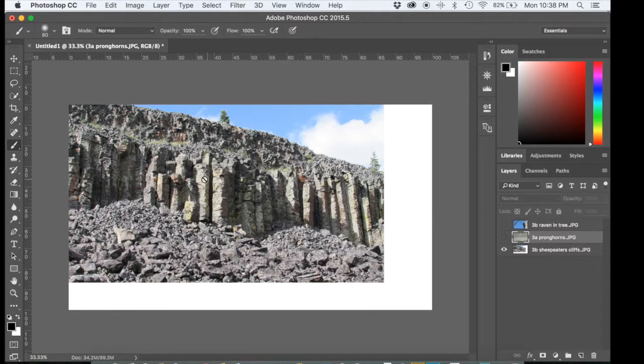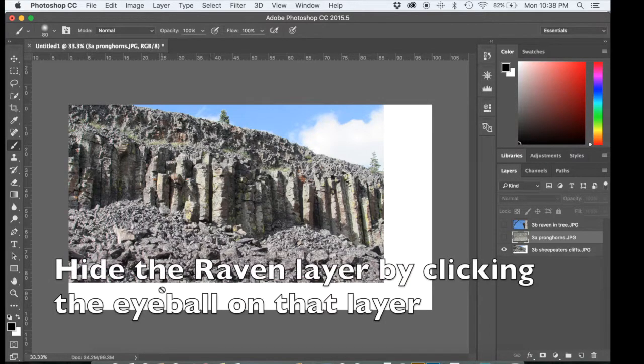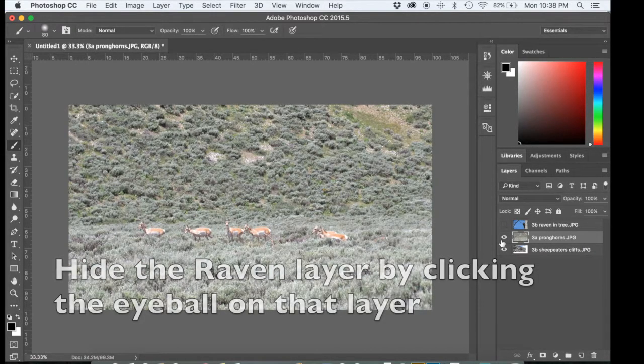Now that's a lower resolution than the other images, so you do see this white edge here. That's okay, that's where the raven will be, and the pronghorn image will take that area down there. So don't worry about that for now.